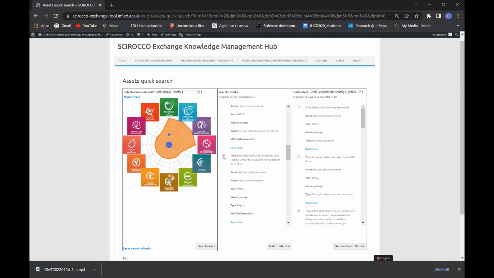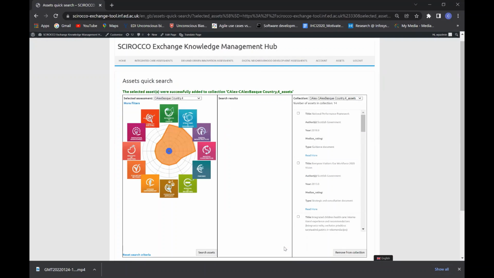As before, we can simply select one or more assets, and we can decide to add them to the collection. Please note that if any assets already existed in the collection, they won't be duplicated there, but only new assets will be added.